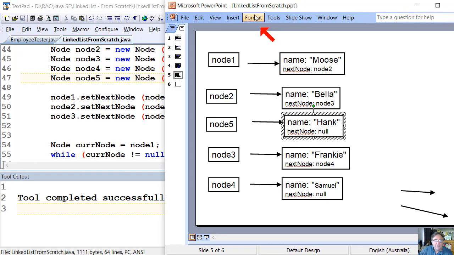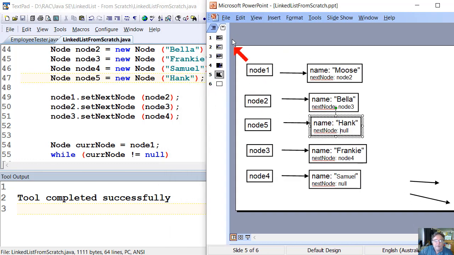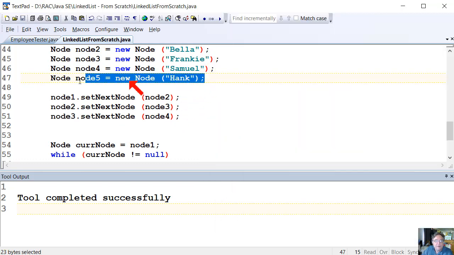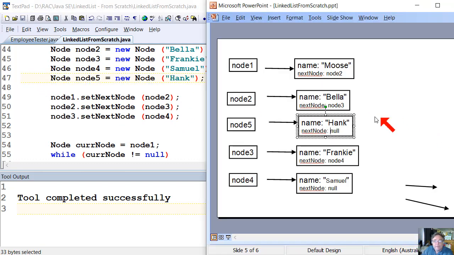Okay, back to our diagram. So that's what we've done. We created node 5. I've just put it in the middle here just so you can see them in order in our diagram, but you can create them anywhere. This order here doesn't matter, and this order here doesn't matter. It's just whatever you set them to. So we're going to use node 5, and it's got a name value of Hank. That bit of code there we've just done.